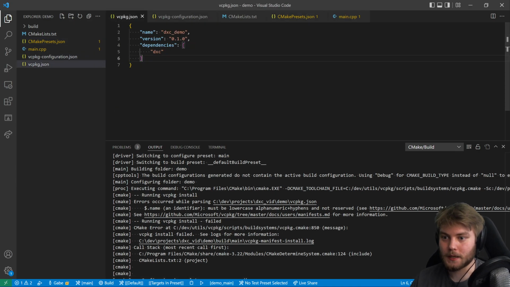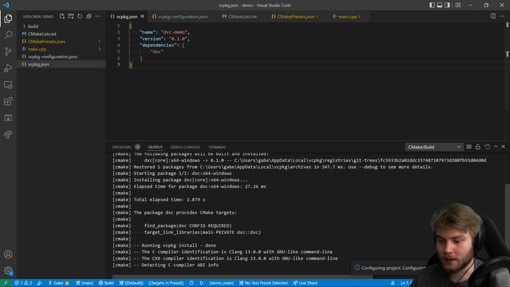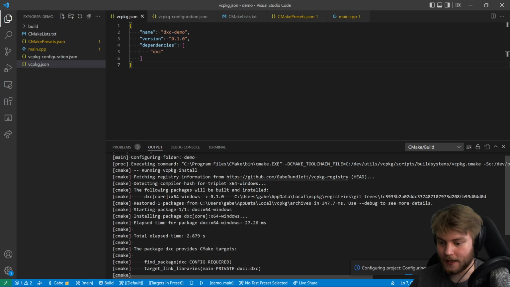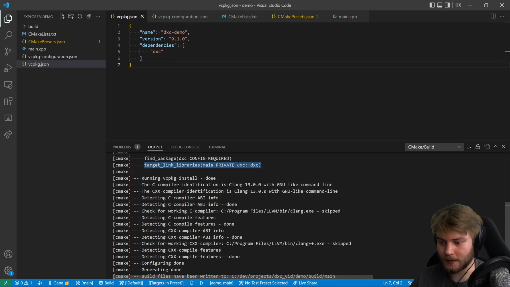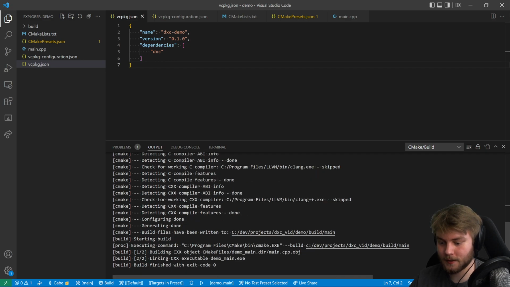vcpkg failed because I accidentally put an underscore in my package name, which is not allowed. So, whoops. And now you can see that it's going ahead and pulling in the vcpkg registry. And then once it finished that, it tells us that we can use CMake to link against this library. So we can find the library, the config module, and then link to this specific target, DXC. And we can see that it finished with exit code 0.